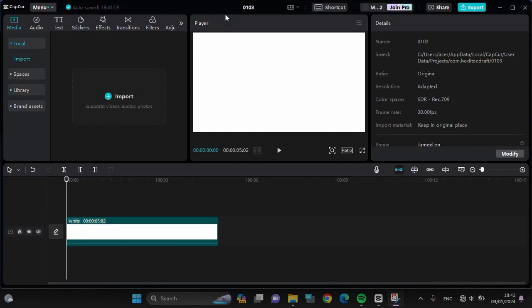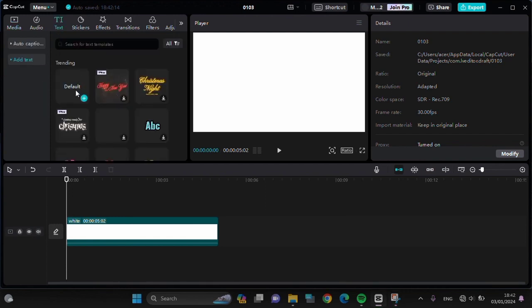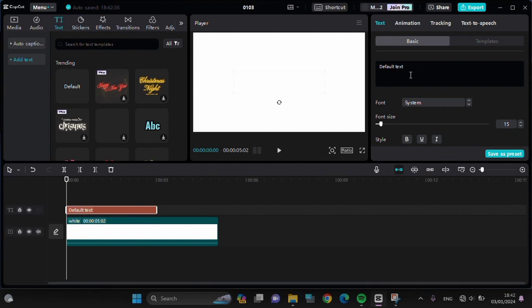In today's video, I'll be showing you how you can create rolling end credits on CapCut PC. Alright guys, here I have created a project on my CapCut PC, and the first thing we're going to do if we want to create rolling end credits is click on the text option right here, then click on default text, or you can also select another text template, but I'm going to go with this default text. And after that, we can add the text right here.